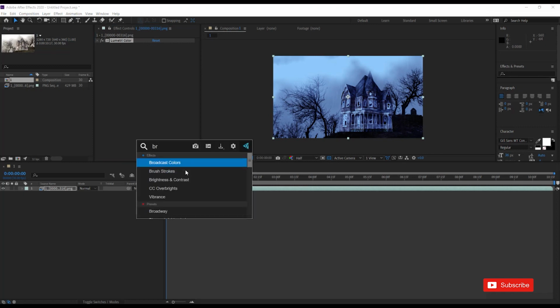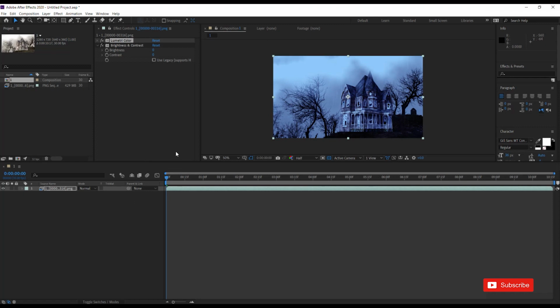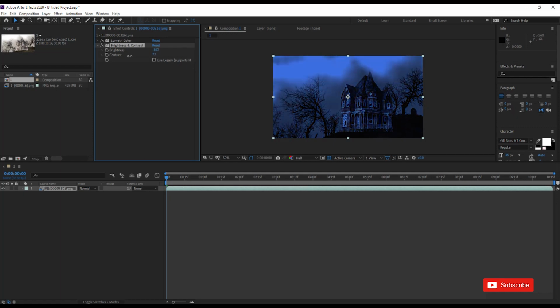Then we're going to bring in brightness and contrast. Then we're going to crank up the contrast to a high value, 84. Then bring the brightness down. I put in a value of 84 in the contrast, for my own footage, yours might be different.